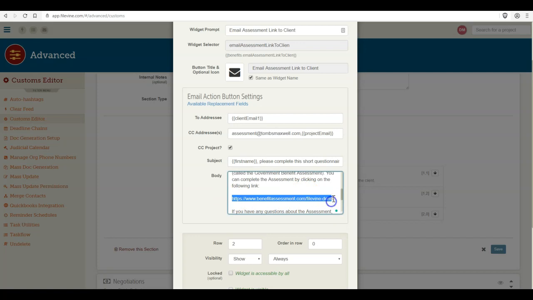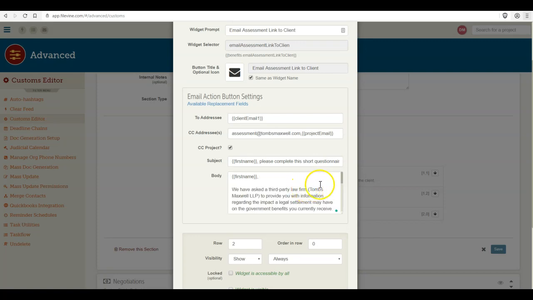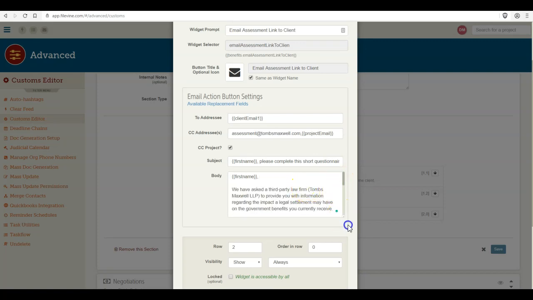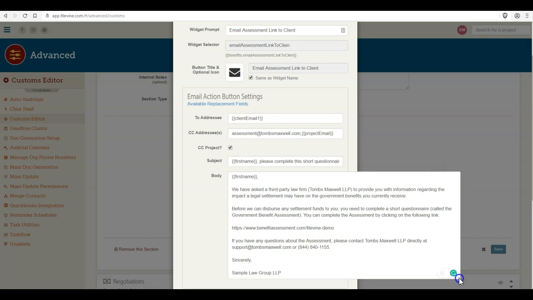This information we will fill out together because we'll have a dedicated landing page on the benefitassessment.com domain for your law firm. And then here you'll enter your law firm's name. And again, your firm is welcome to customize this language however you see fit. But here's a quick sample of what that language looks like.